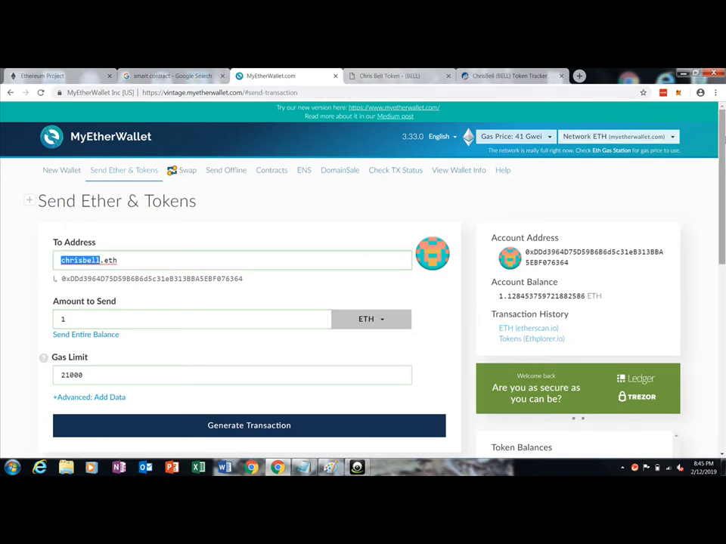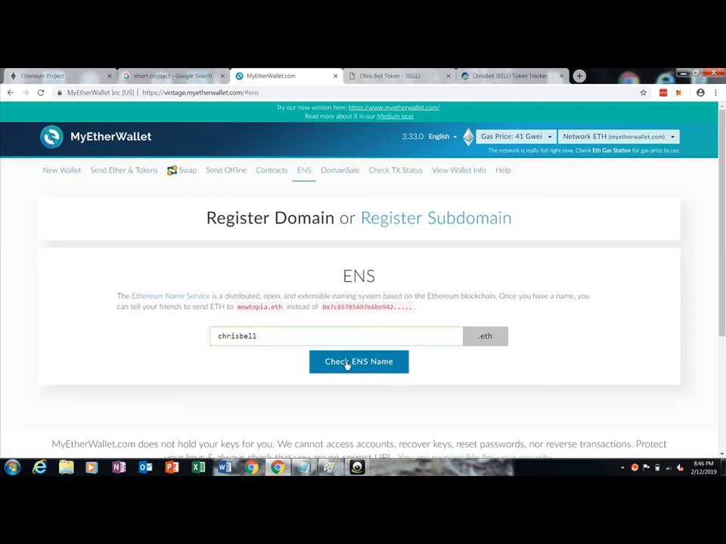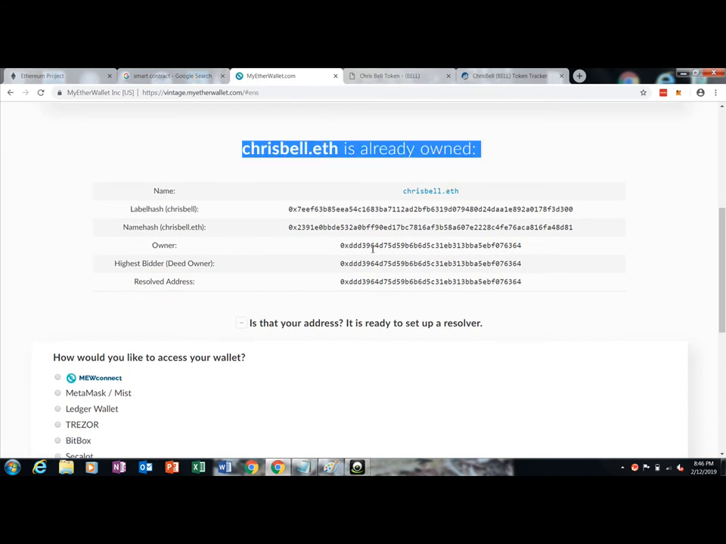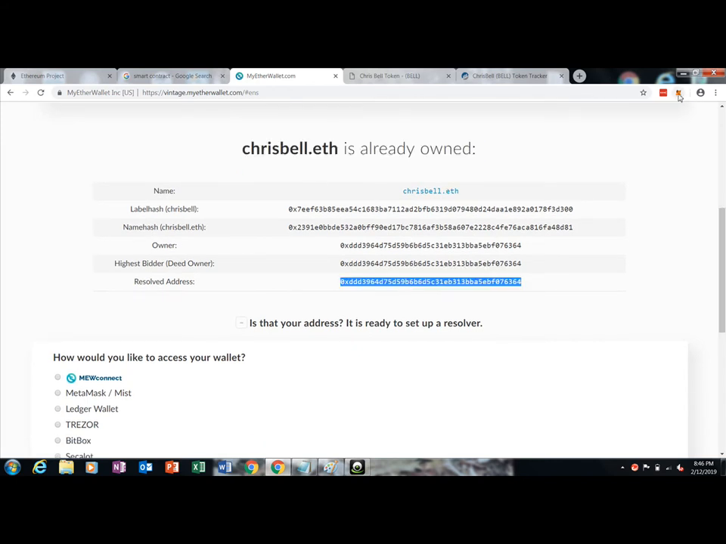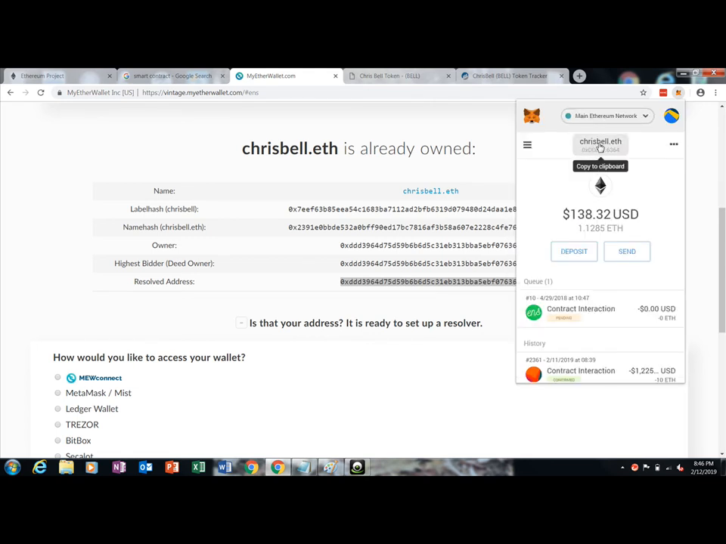You buy it on my Ether wallet right here. You go to ENS. You click on to see if it's available. I just showed you this is not. So what's happening is this is sitting in this address. I open up my MetaMask slowly. You can see chrisbell.eth. I created that name, but it's because that points to this address, DDD, right there.